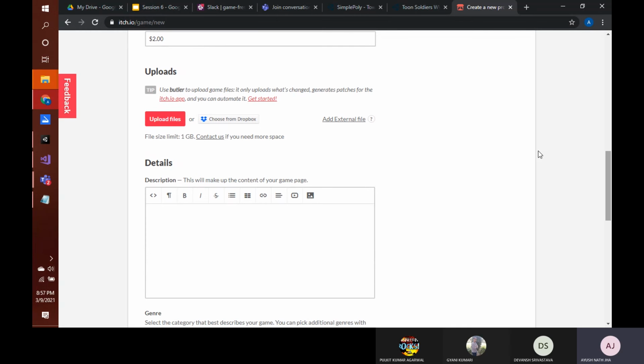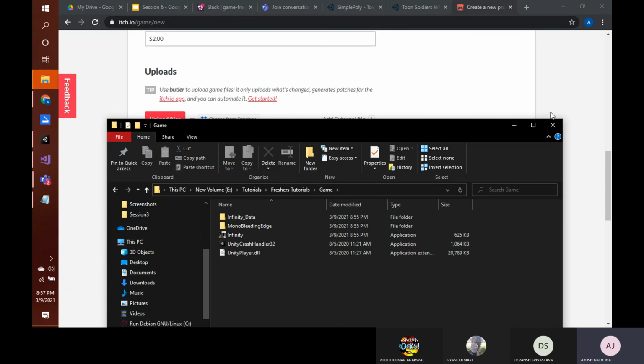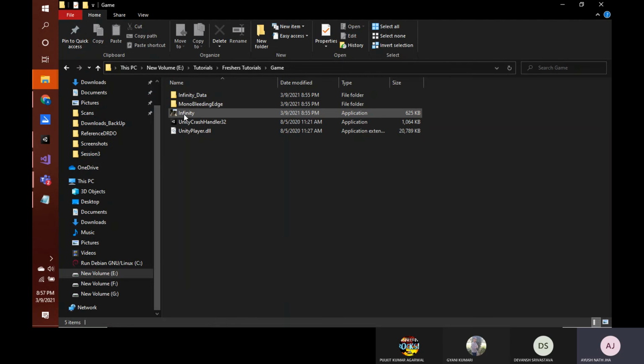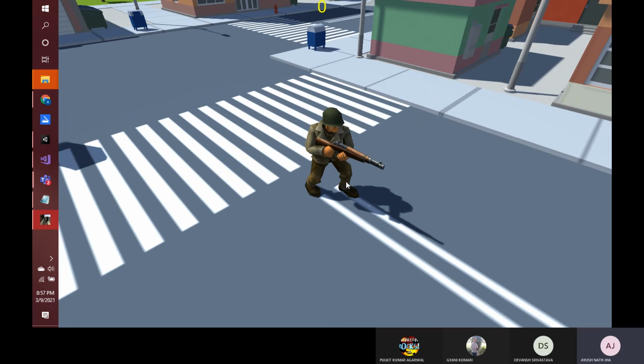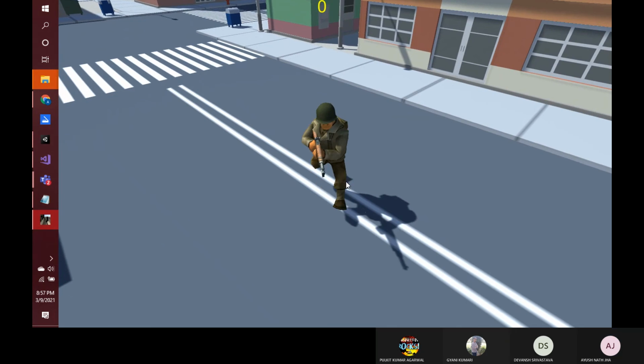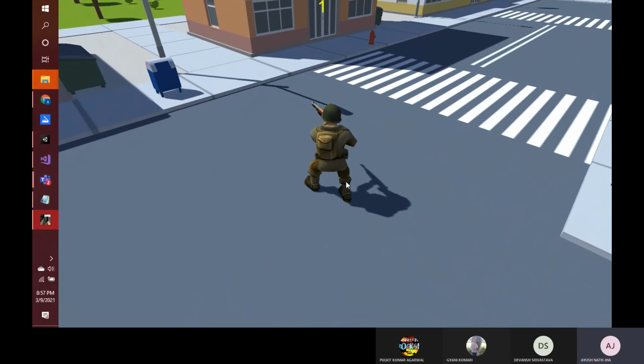And then you need to upload the file here, so whatever build file. So here, as you can see, now in the game folder, I have this. You can see here, Infinity, I have this exe file. And if I just double click it, it will open in full window. And you can see, yeah, it opens in full window.